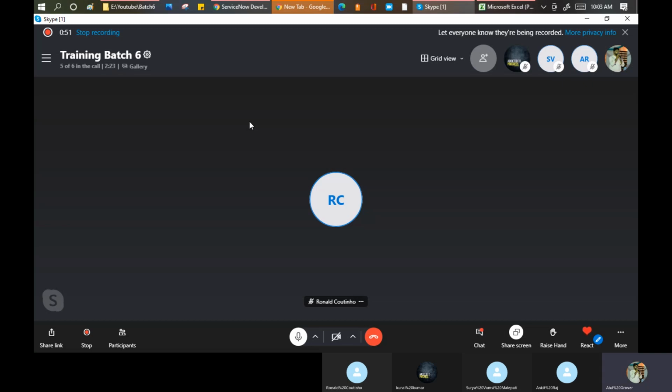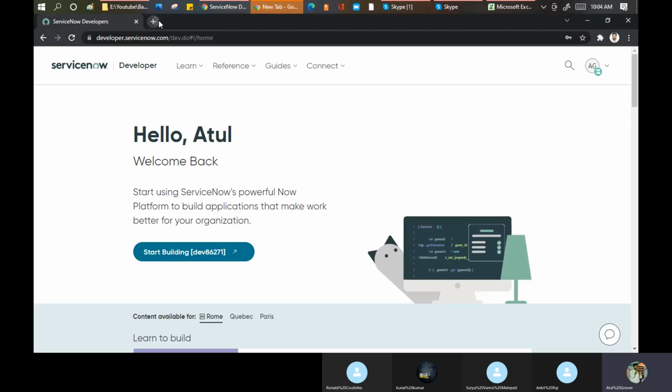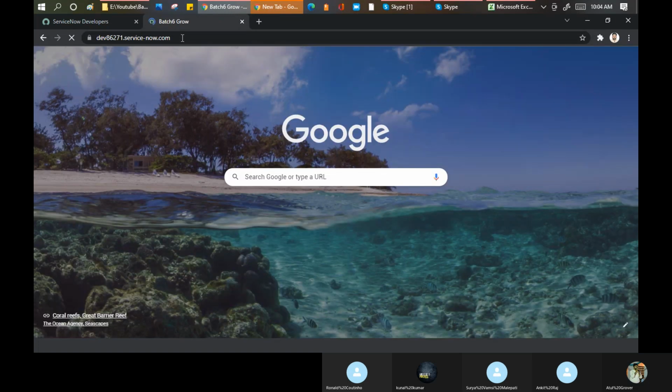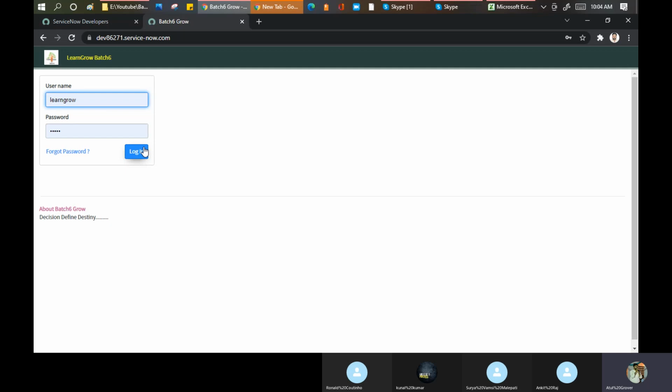Today we will continue with the same topic. We will see, if I create my own table, what other options are available on that particular table. So I'll open my instance and create one table in my instance now.